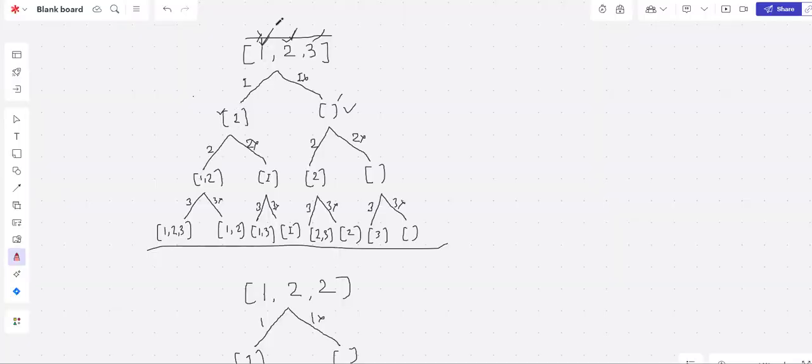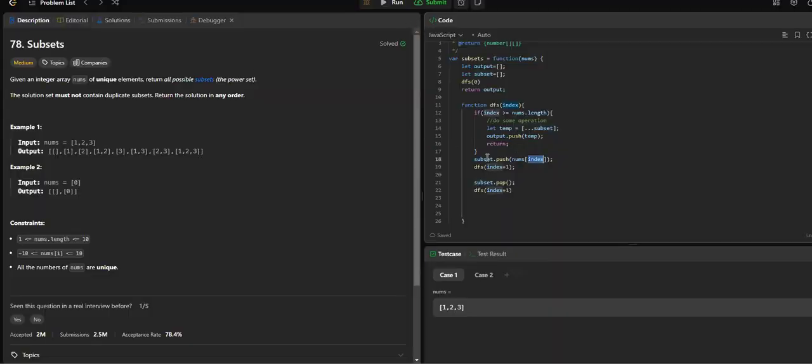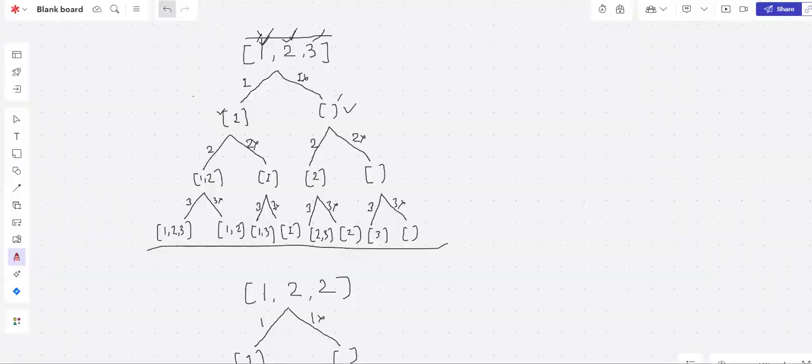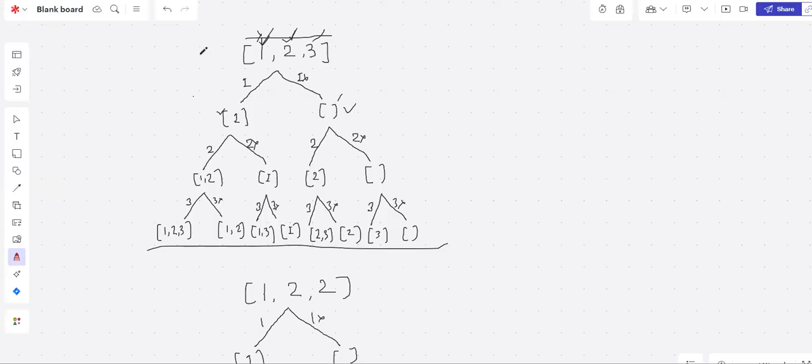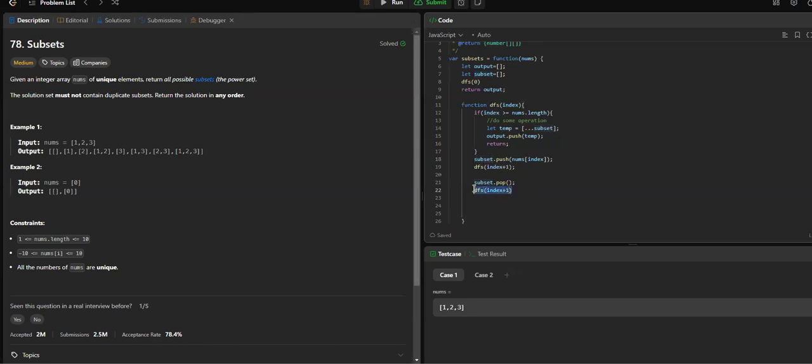That was the first decision we took: include the number in the subset and move to the next index, calling the same function and following the same approach. That was the first thing. In the right subtree, we are excluding it. To exclude the number from the subset, since we have already pushed the data into the subset array, we just remove it from our subset array so that we don't have this number in our subset, and then again call the same DFS function.